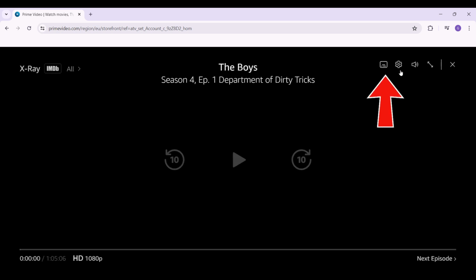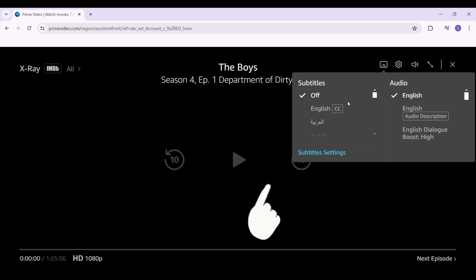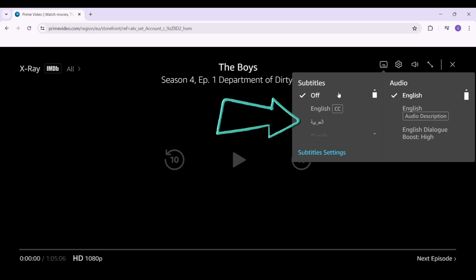On the top, right here next to Options, Options is a gear-like icon. You'll see this icon right here, that is subtitles and audio. Simply click on it, then something like this will open up. Right here, as you can see, there's subtitles and audio. Right now we're only focusing on how to enable captions, that is subtitles.